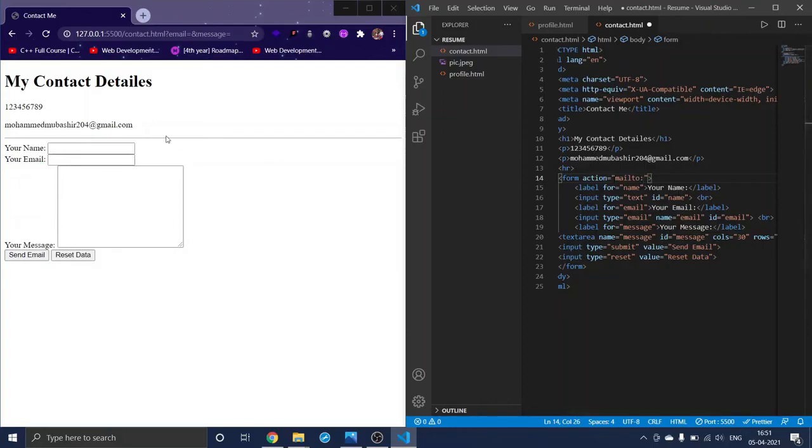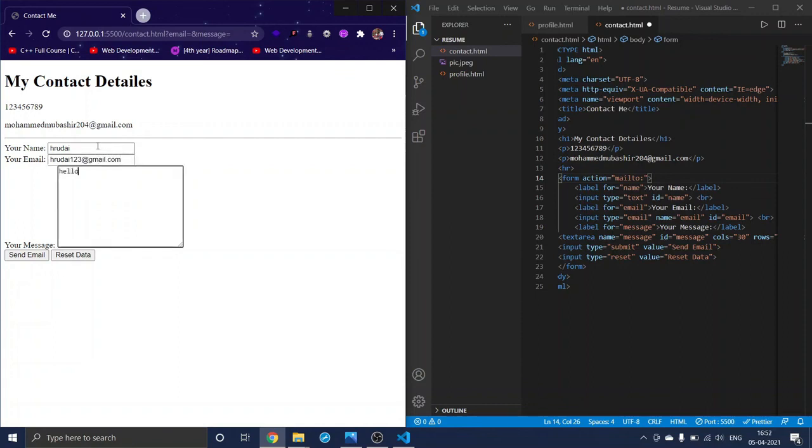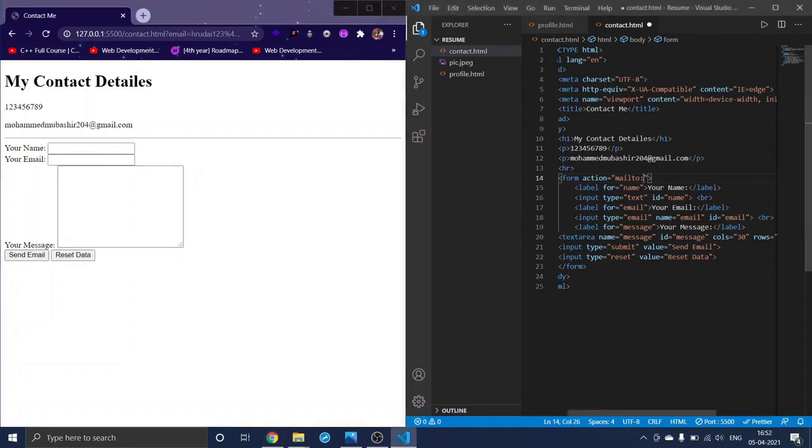For example, someone came to your page or this website, and he wants to write you an email. So what he will do is, he will write your name. For example, my name is Hruday, and my email is something like hruday123 at gmail.com, and my message is something like hello. And he wants this data to be sent to the developer of this page or someone who owns this web page. Okay, so when he clicks on this send email, all this data should be sent to that person, right? So for that, I will give a developer's email address here, or you can give your email address here.